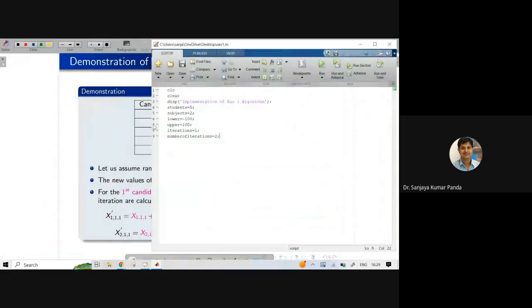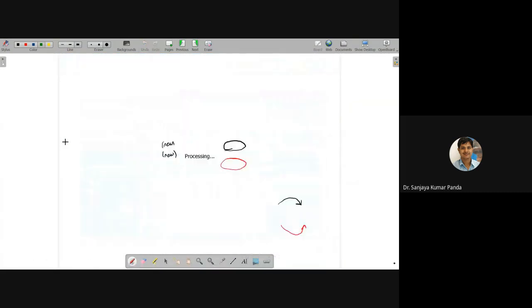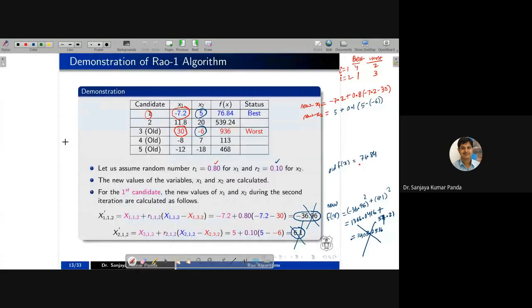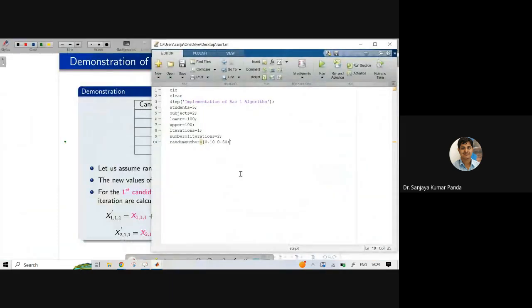So let me write in my code the random numbers we want to take here: 0.10 and 0.50, and another set of random numbers we have used for the second iteration. Let me check what the random numbers are. Yes, 0.80 and 0.10, right? That I want to write here. Let me write here 0.80 and 0.10. Right, this is the only static thing you have to do, or you have to assign these values.